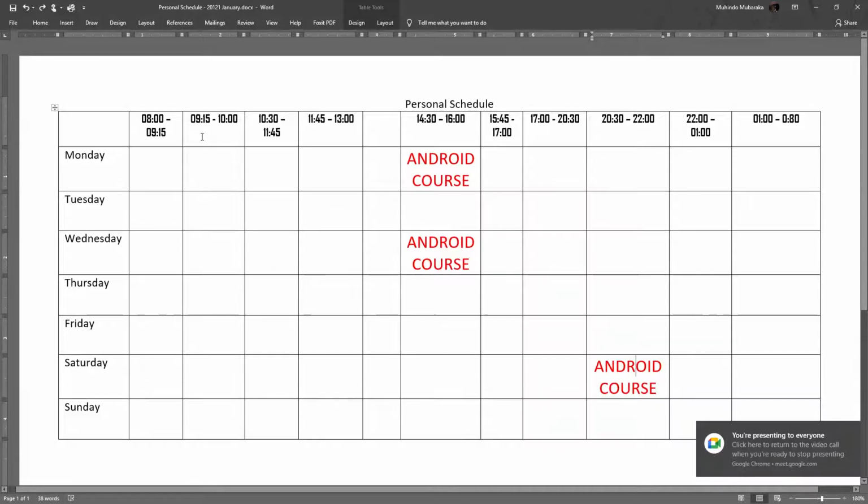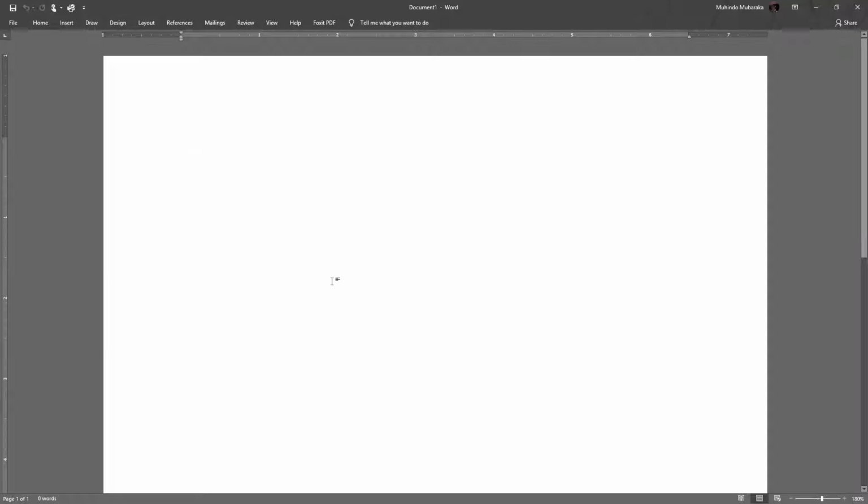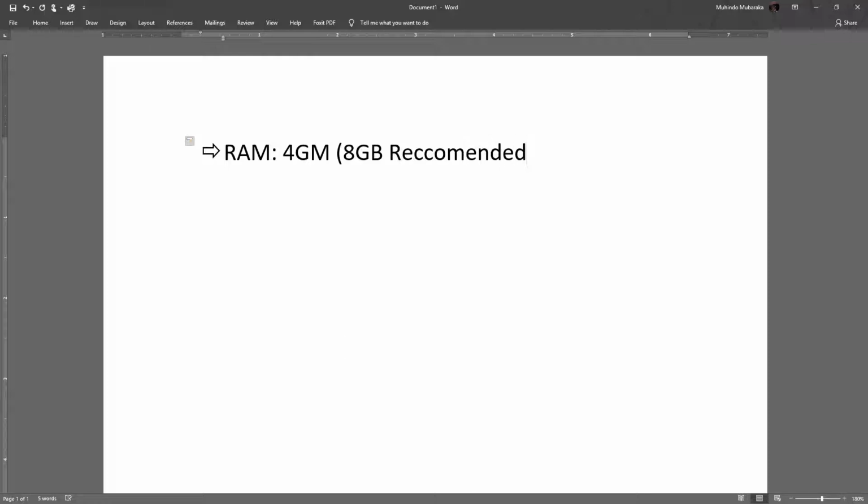Okay, so for Android, you'll need the following in your computer. Your computer should have at least 4 GB of RAM, but what is recommended is 8 GB. Okay, so members, this is what is recommended. 8 GB recommended.